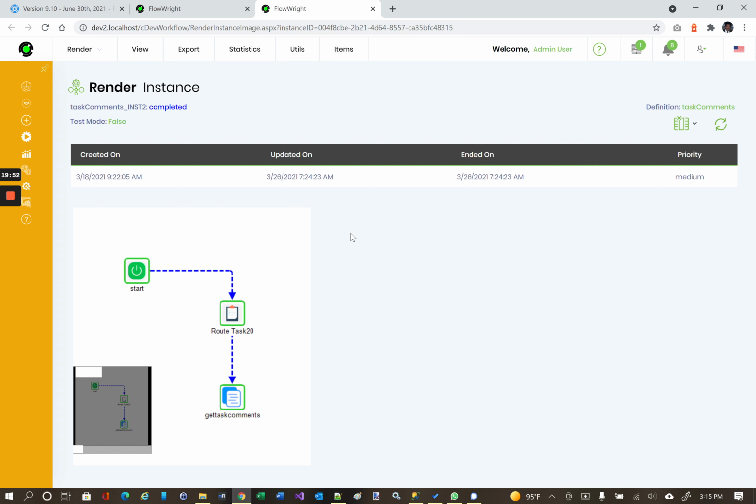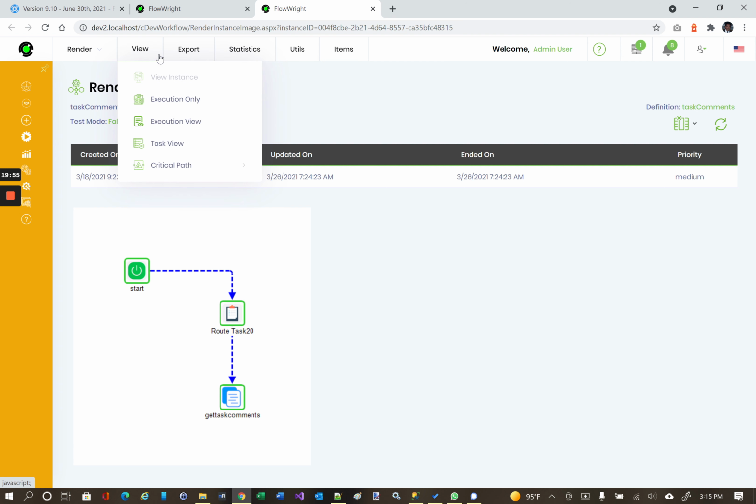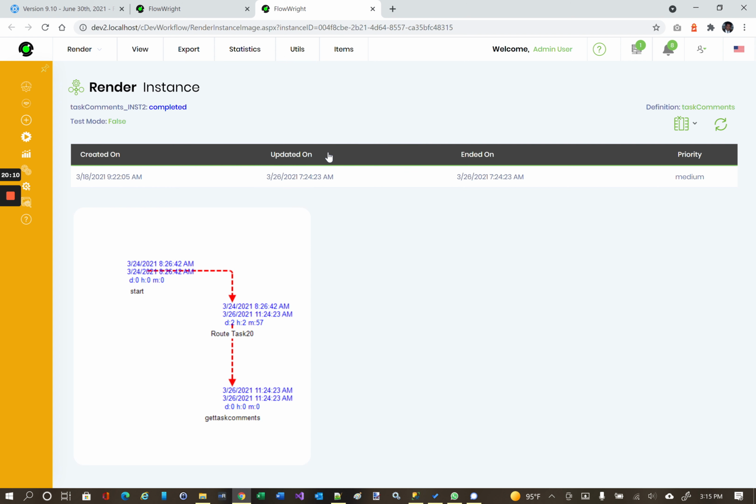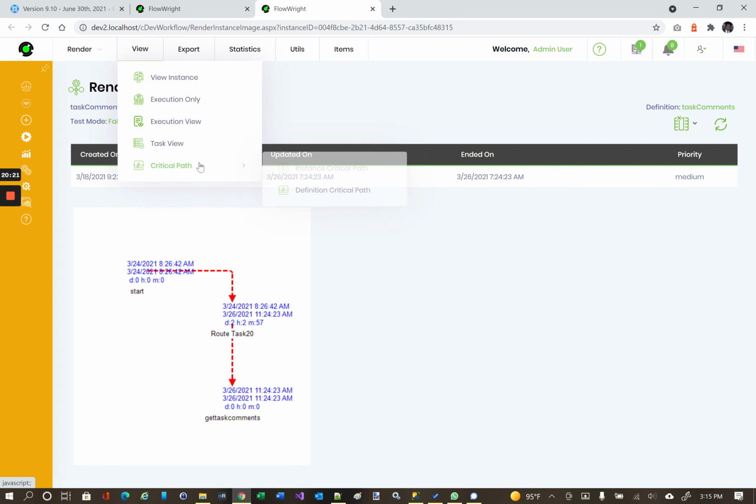In regards to rendering, like I said before, we have implemented a new algorithm for calculating critical path. If you go to the critical path view, you can get the instance critical path and the definition critical path. If I click on the critical path, you will see the date times shown directly within the graphics itself. This way it is easy to look at the graphic and see if the dates and times are correct. Many times, the runtime critical path could be very different from the definition's critical path. You can also view the definition critical path and see if they match or how they differ.